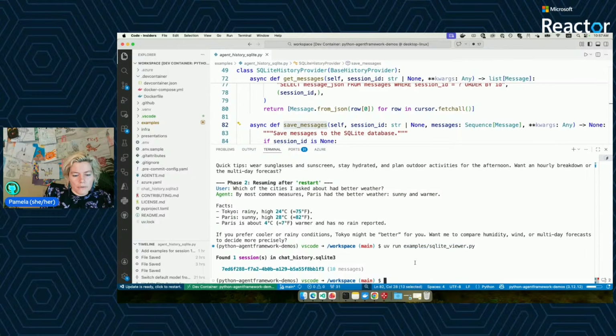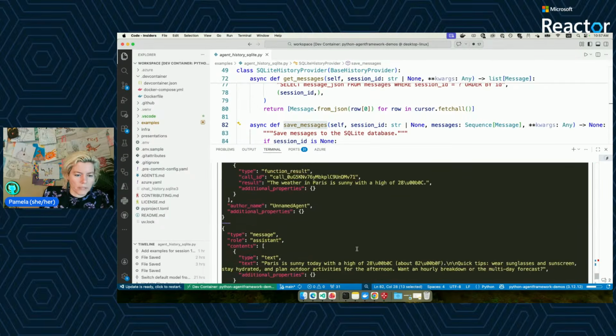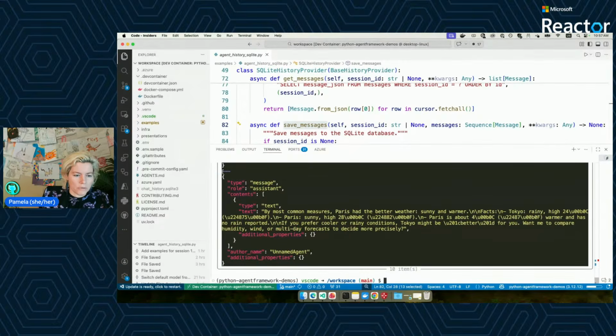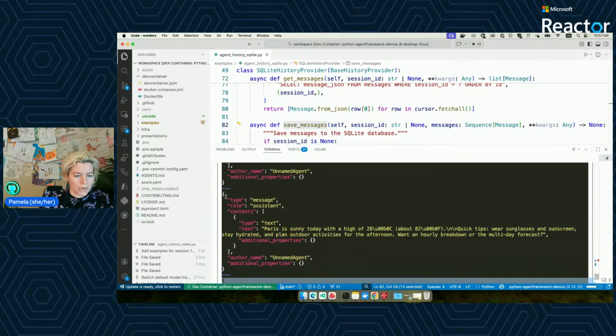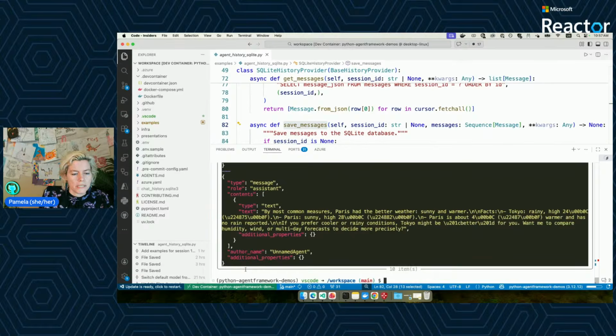So here we have, okay, so this time we see that there's one session with 10 rows, right? So each of those is a row. So this is a row here. This is a row here. This is a row here. So it's being stored a little bit differently than Redis. And that's just a design decision that you're going to make when you're making your history provider.